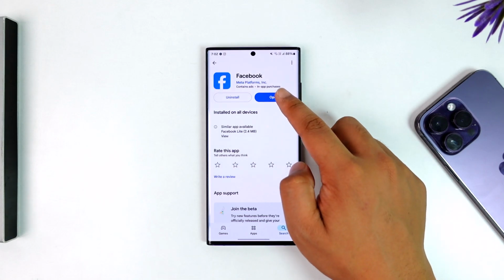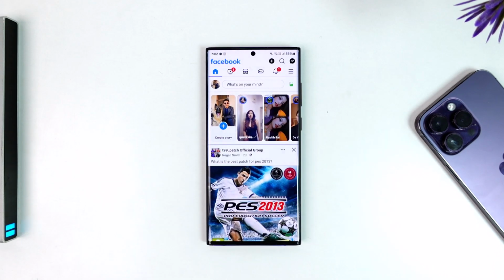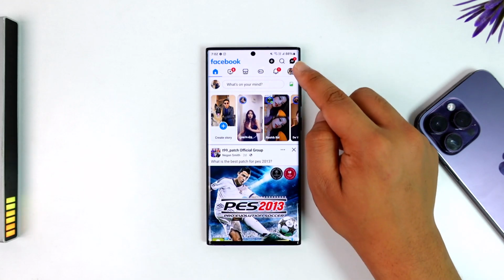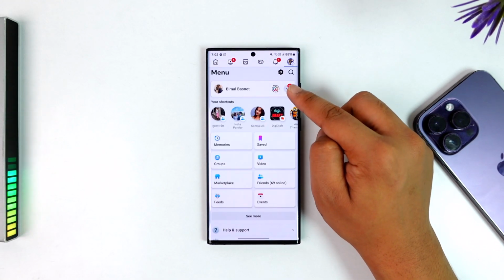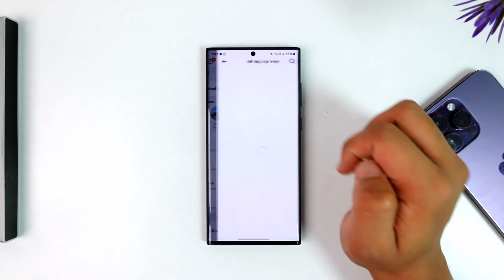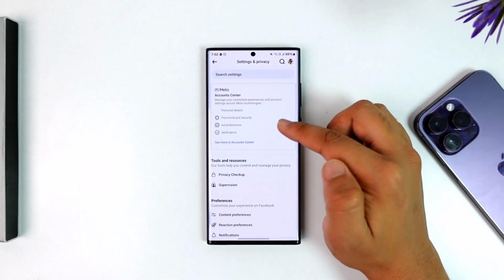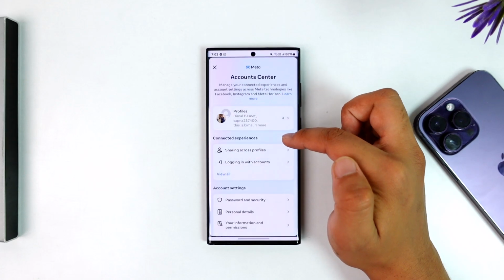All you have to do is go ahead and first of all launch the Facebook application right here, and once you launch the Facebook app, this is the type of interface that you will be able to see. Now what you have to do from here is tap on the menu icon from the top right and simply visit the gear icon, which is the settings icon right there. And once you've done that, you want to simply go to the See more in Account Center button.